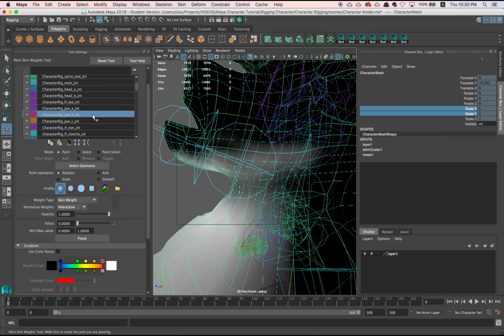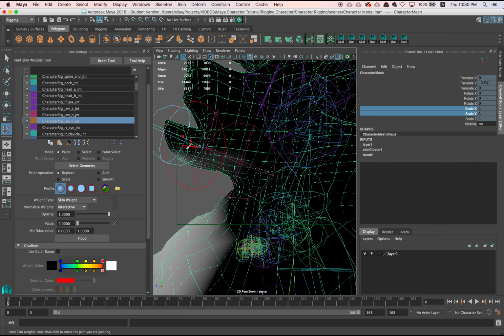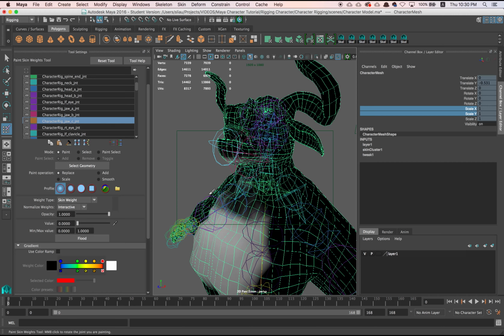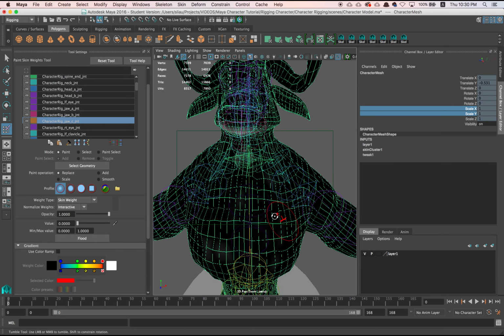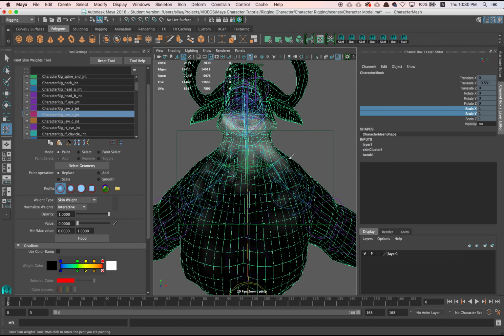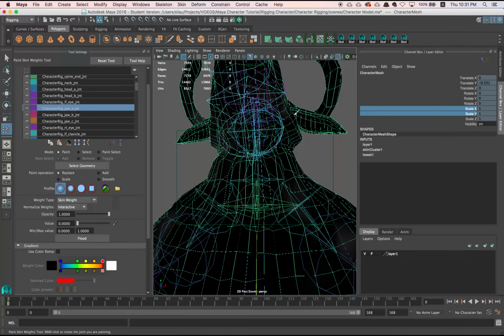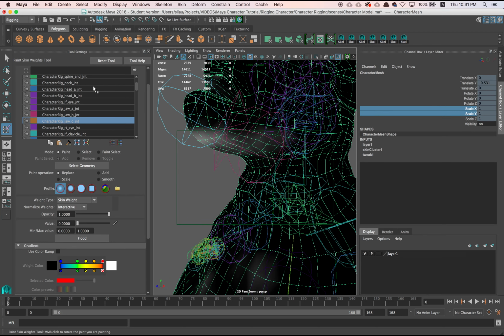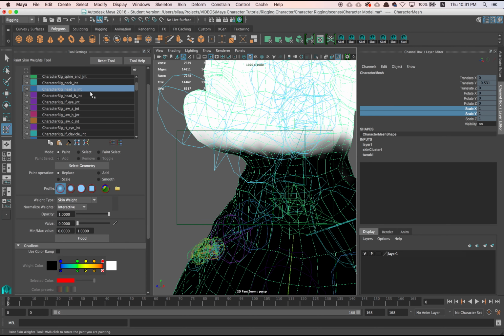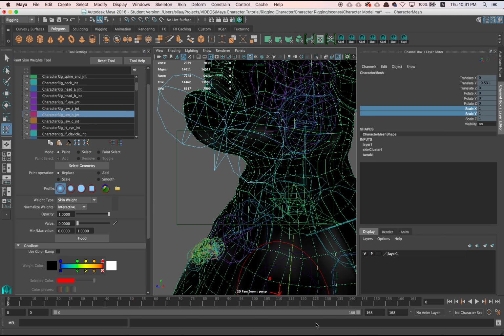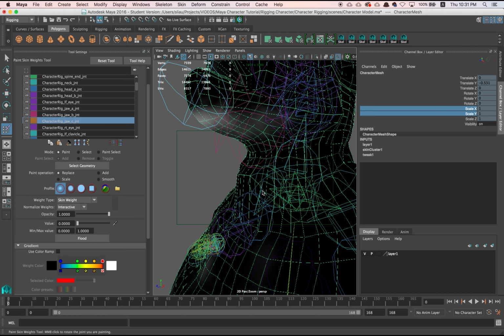Jaw B is here and here, so it's here onwards. And jaw C is basically the lower lip. But you see all of them have influence over the upper chest, which we do not want. So now you see that everything comes back down in a nice, more natural shape.